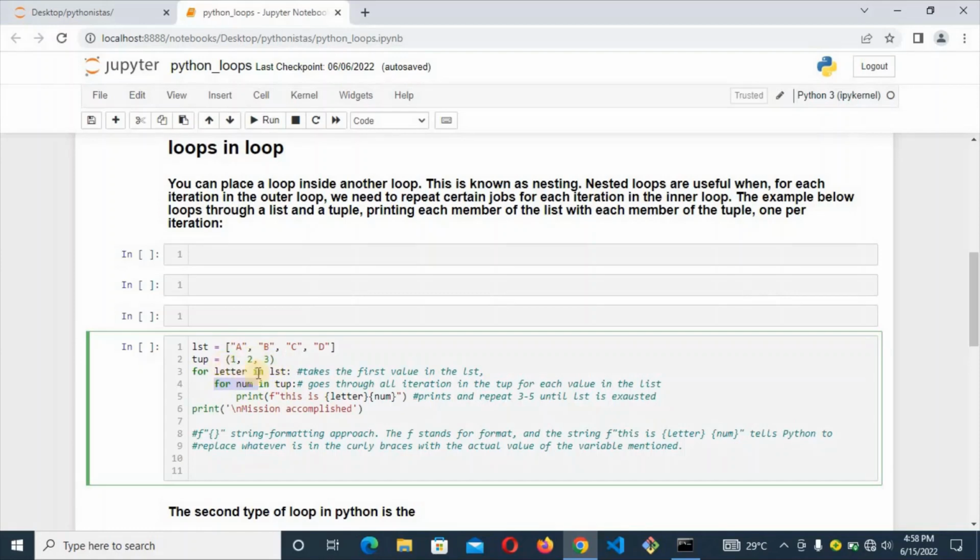When it has exhausted this, it will go to the second round of the outer loop, which is B. The next item there is B. It will choose B and then repeat here again 3 times, just as we defined here. After exhausting this, it will pick C, exhaust this one, then pick D and exhaust this one. That is all. Only then will it come out of this loop and say mission accomplished, just as we have written here.